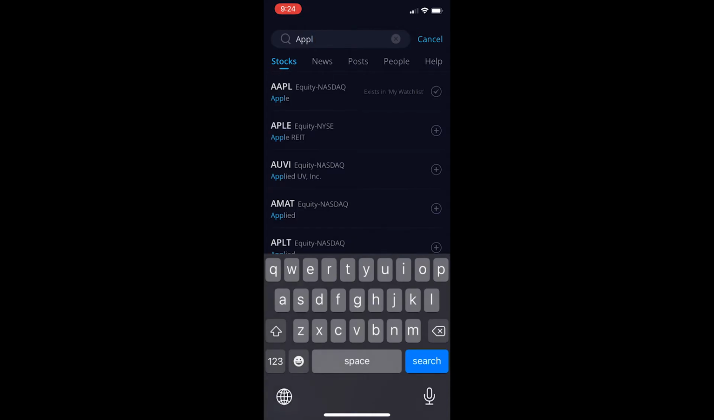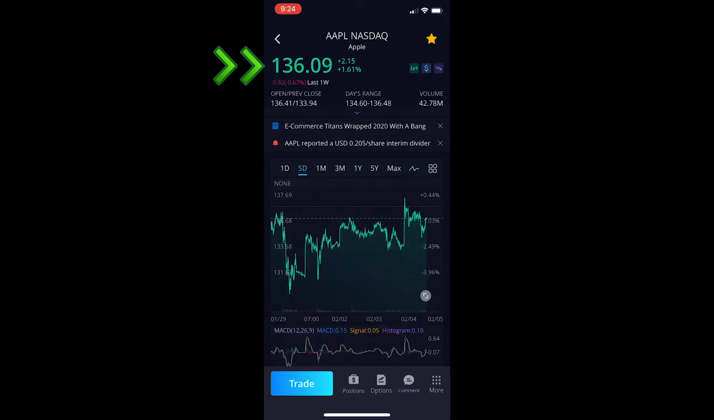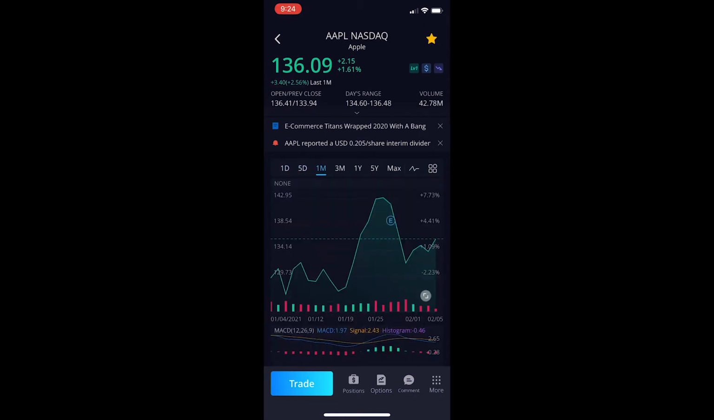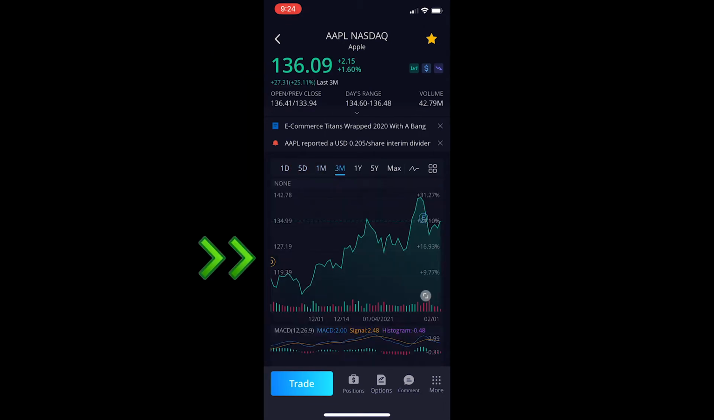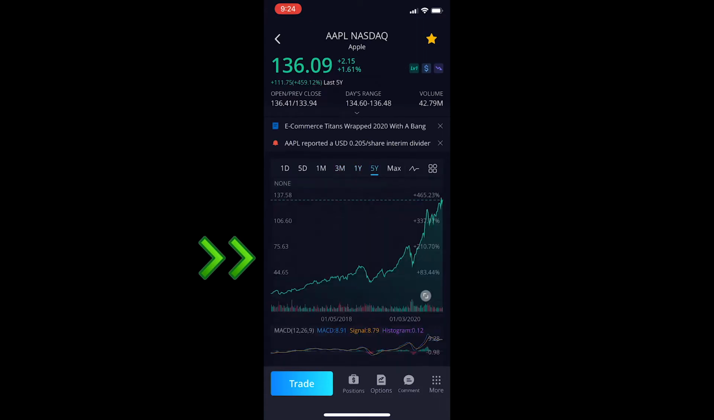Now, when you click into Apple, you're going to see that it brings you to a page that shows you the market price and also the graph with the price history of Apple from 1 day through 5 years. Now, there's a lot of cool stuff going on, but let's get straight to trading.